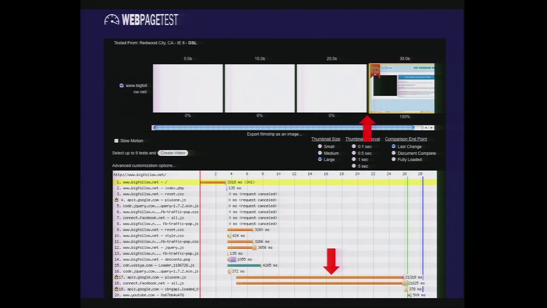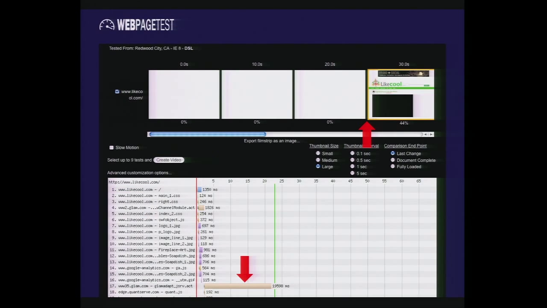Here's another example. This is Big Follow, I think. And it's interesting because it's a way of attracting more Twitter followers, but for some reason they're loading plus one and Facebook, and both of those took over 20 seconds to download, so it blocked the page from rendering. So I don't know, maybe plus one and Facebook knew about that, and they're trying to mess with Big Follow. But for whatever reason, I don't know why it took 20 seconds, but it did, right? It didn't happen on every website, but it happened in about 0.1% of the websites in the crawl.